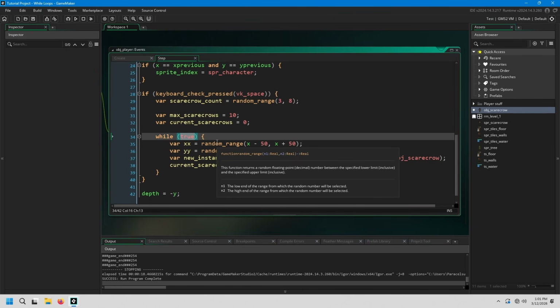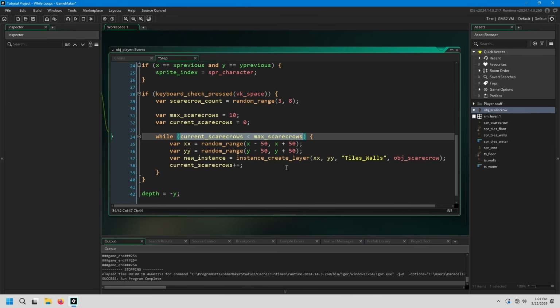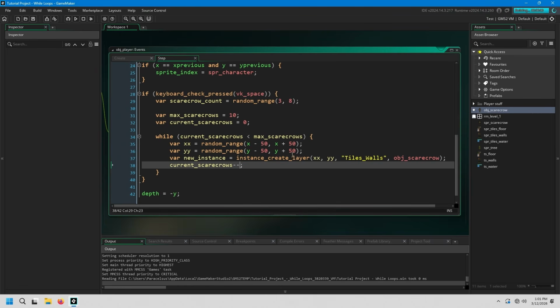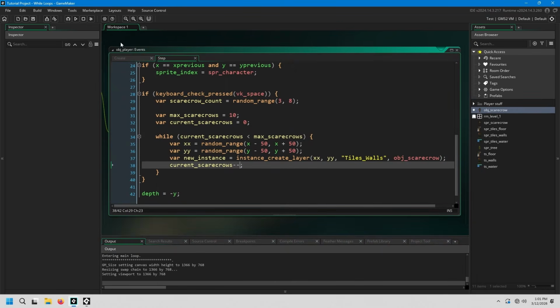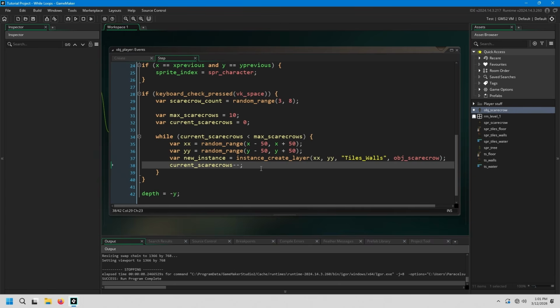Most of the time, if you write an infinite loop, it'll be something by accident. You won't actually ever write while true most of the time. Very rarely you might. But usually if you write something like this, it'll be an accident. You might, like, do current scarecrows minus minus or something. And this will also create an infinite loop because the loop counter is now going down instead of up. And now, just like before, the game is never going to respond. Definitely be careful with this.